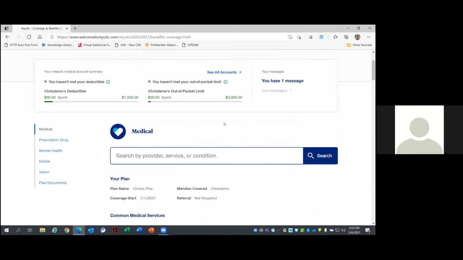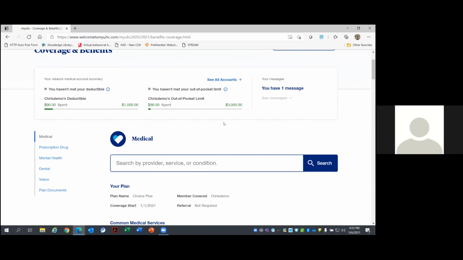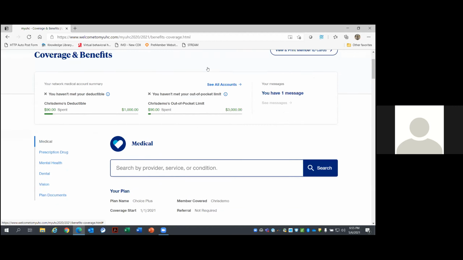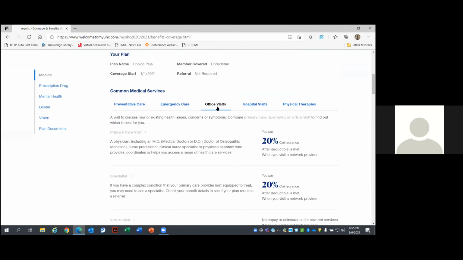And this can be another tool that you're using when you're auditing your actual claims. Let's say you had a claim come through and you're like, okay, I went to my primary care physician. I'm getting charged like, you know, $97. That's weird. I thought I had a copayment tied to my primary care physician visit. Well, you can come out to your coverage and benefits tab here, scroll down to office visits. And you can say, okay, primary care physician visit. Yep, it is 20% coinsurance after the deductible. Had met the deductible, so that makes sense.